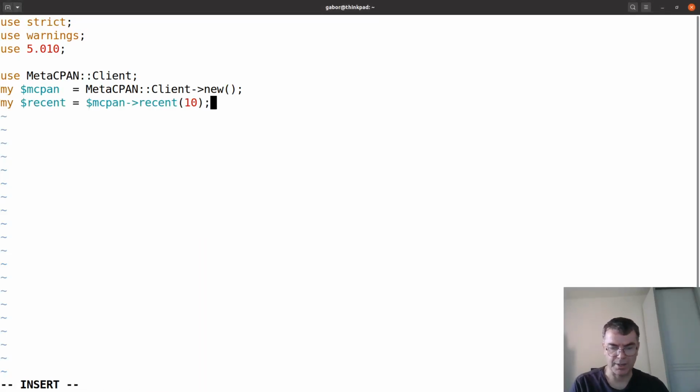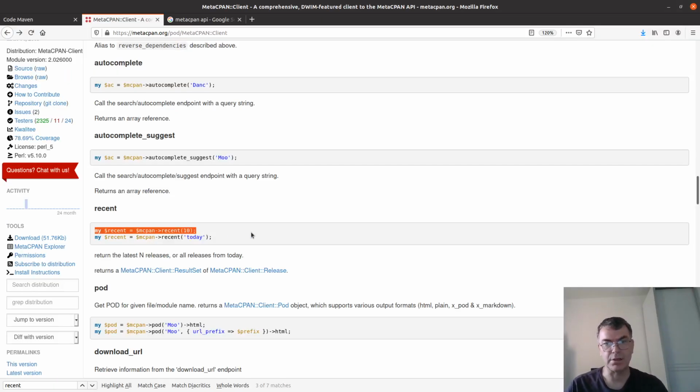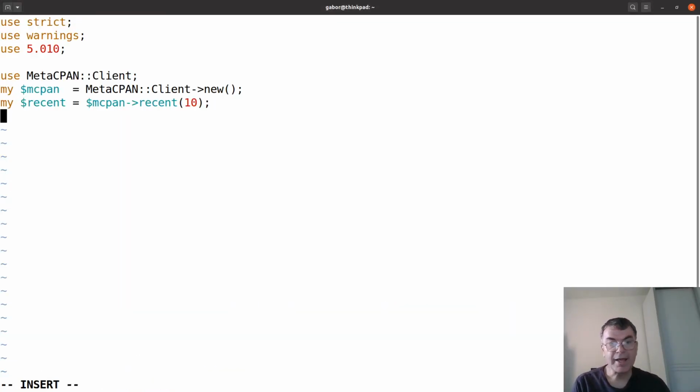So that's what I'm going to do. I'm just copying it, and I got back the 10 most recent modules. What it returns is an object of type MetaCPAN::Client::ResultSet, and the result set contains lots of releases. Each upload, each release here, is represented by this kind of object, and the result set is going to contain 10 of them, the 10 most recent ones. So what I can do here actually is recent.